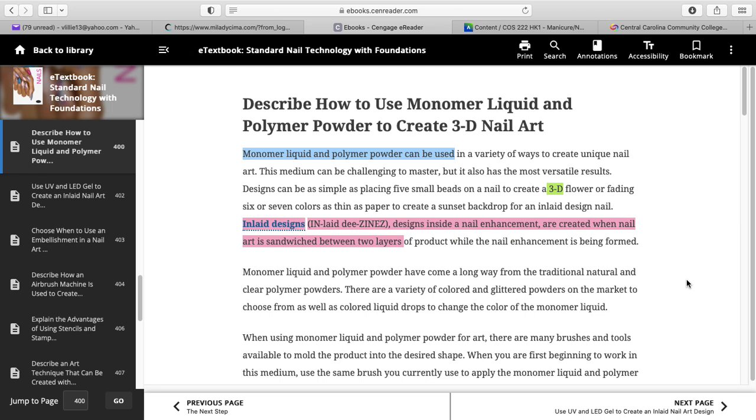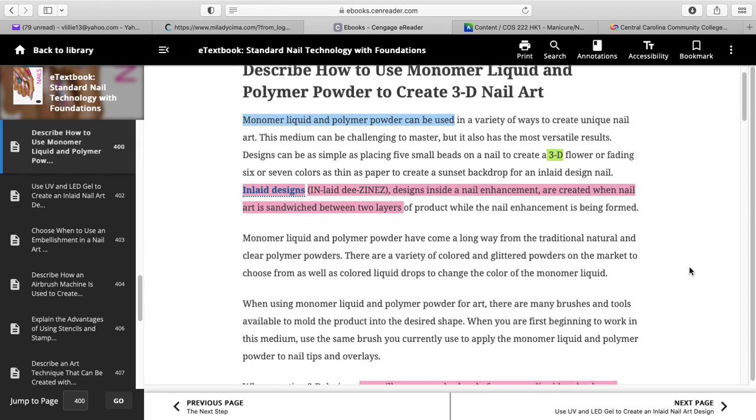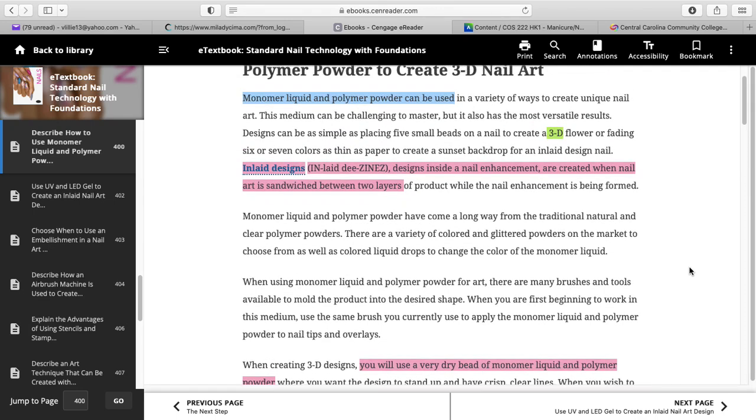We use monomer liquid and polymer powder to make 3D art. Here we're going to talk about different types of art that we can do with different materials. So we have the inlay designs. These are designs inside the nail enhancements and are created when nail art is sandwiched between two layers.